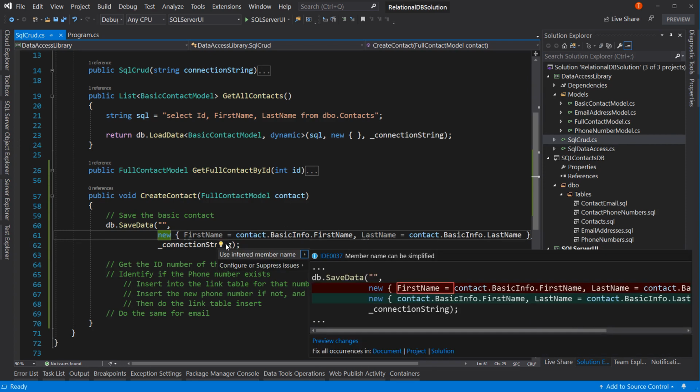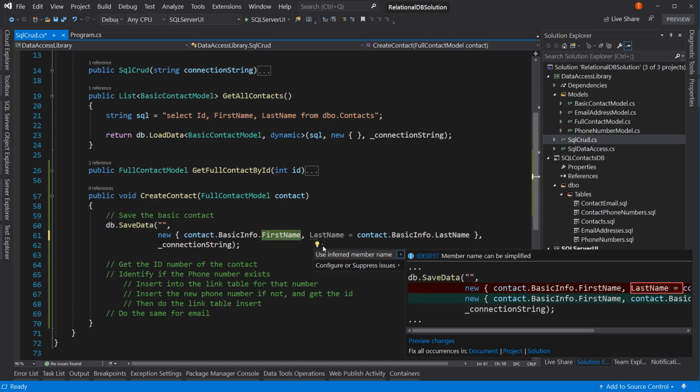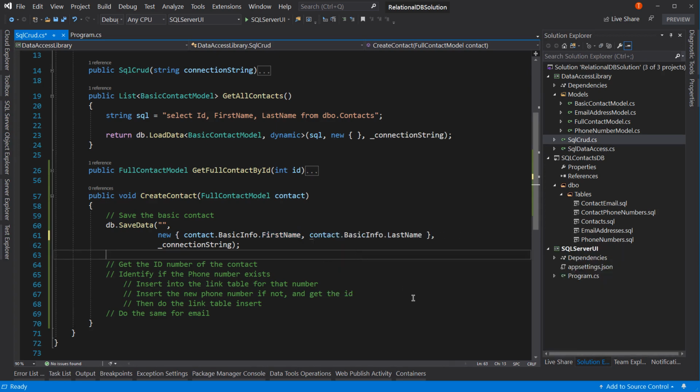We can simplify it by inferring the member name. What that means is we don't have to say that this is the first name property or that this is a last name property, because this is called first name. So it's going to call it first name as the property name. So we can infer this last name as well. All right. So now we're passing an anonymous object with first name and last name. Passing the connection string, we still need a SQL statement.